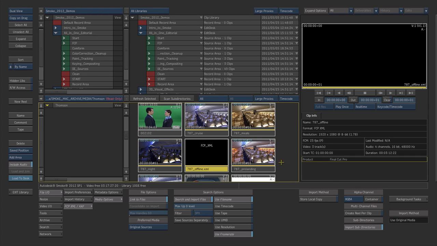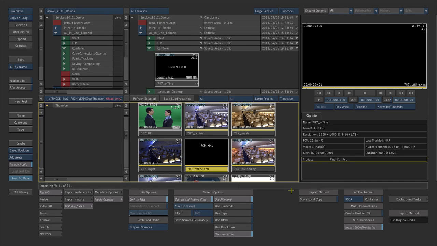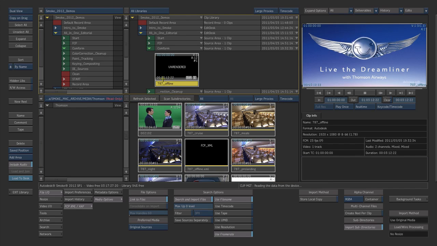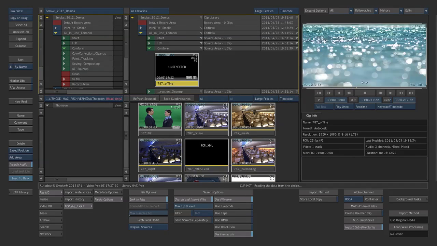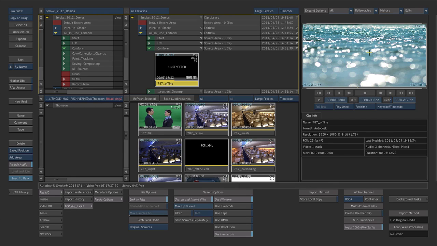I'll leave everything set to the default, and to perform the conform is as easy as this. I pick it up and I drop it on my folder. That's it. Smoke now goes through, creates the timeline, links all the footage into this new timeline that has now been created inside of Smoke, and as I scrub through, you can see I have my files. It's already been done for me.